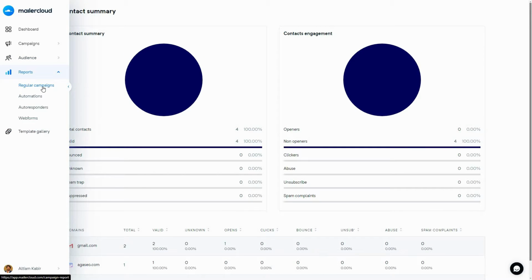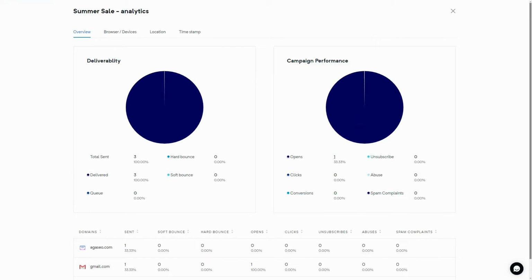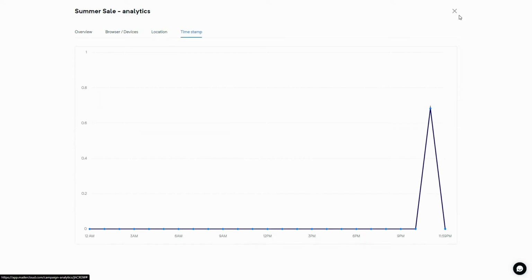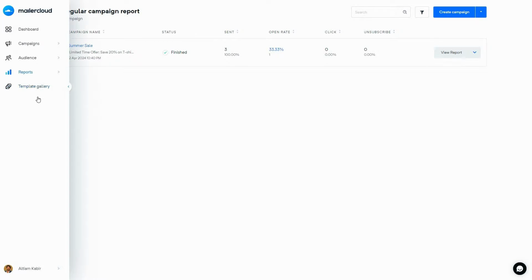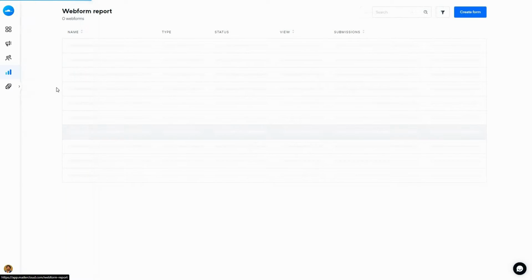So you can see reports about your regular campaigns. So here are some statistics, the sent rate, open rate, click rate, unsubscribe rate. You can also see the report in details. So here is that. You can see the browser and devices for this particular campaign, the location, and also the timestamp. And there are also some other reports, such as you can see the reports about automations, the autoresponders, as well as the web forms.